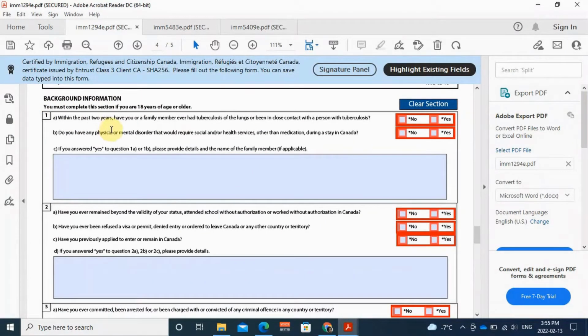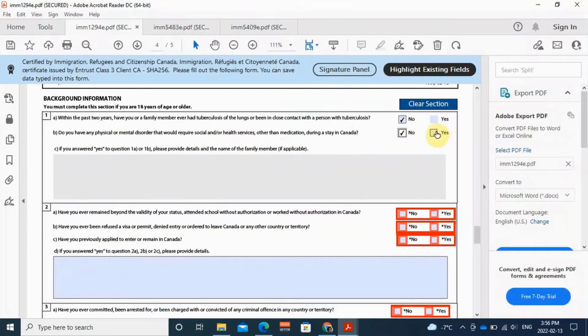So within the past 2 years, have you or a family member ever had tuberculosis of the lungs or been in contact with a person with tuberculosis? You would enter yes or no. And then, do you have any physical or mental disorder that would require social or health services? And you can say yes or you can say no. If you answered yes to any of these questions, you will need to provide details and the name of family members if this is applicable to you.